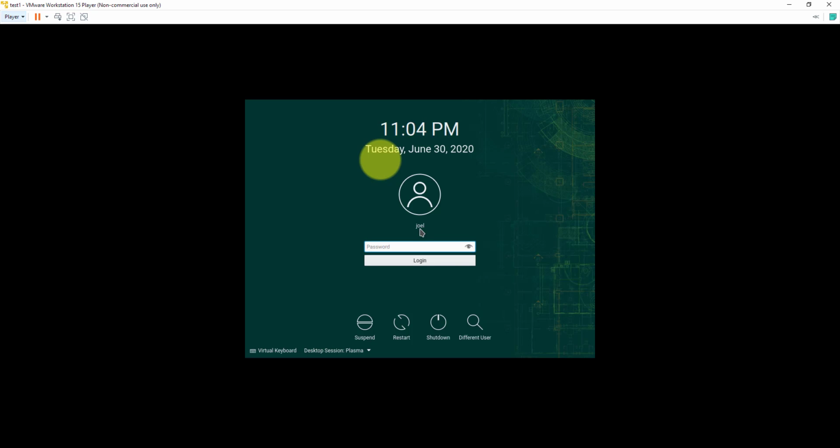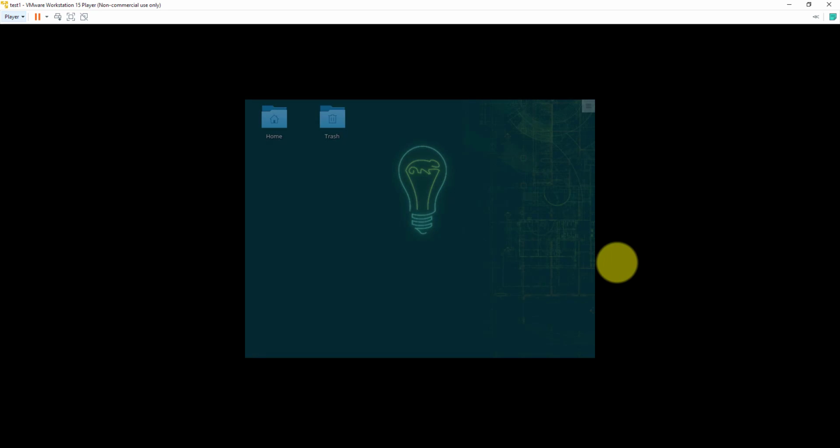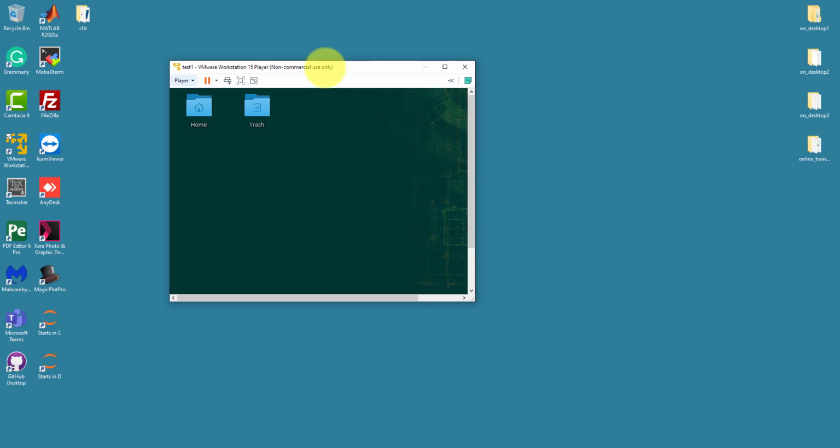Okay, so here we're in the login screen. You can choose your user if you have more than one, or just type your password, which I hope you remember. So let's type in the password, and then we log in to Linux. The first time that it boots, it might take a little bit longer. It's loading everything for the first time, and now we're in.